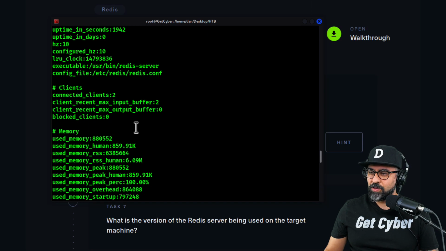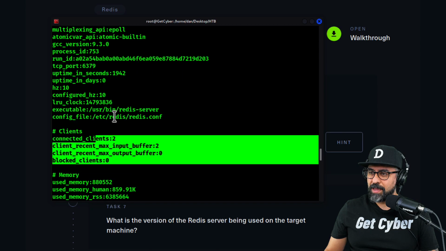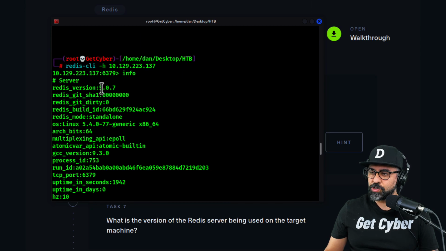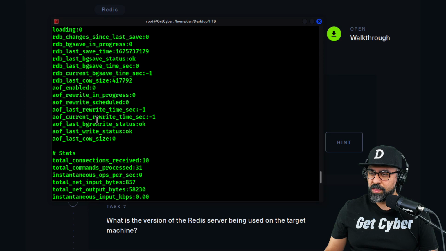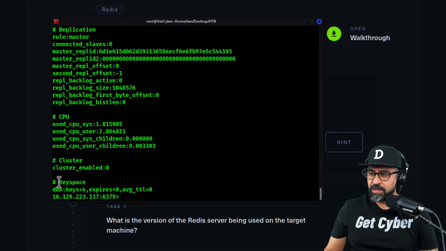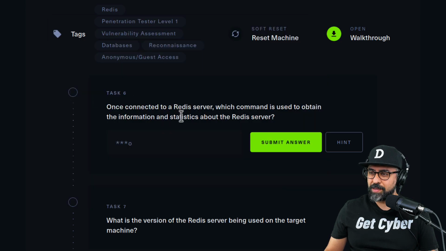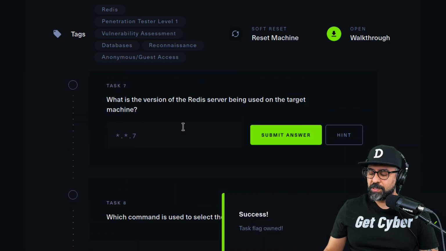Things like what client you're running, right? The connected clients, the processor, the version of Redis, all of that stuff. And at the very end, if you go all the way down, you're going to see the databases. And this is called keyspace. So in this case, I see one database that has 4 keys, right? So remember that. So going back here, it is info, submit.